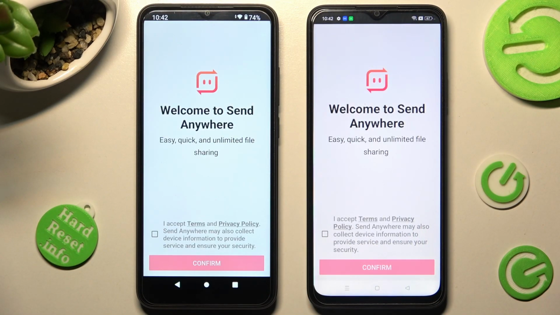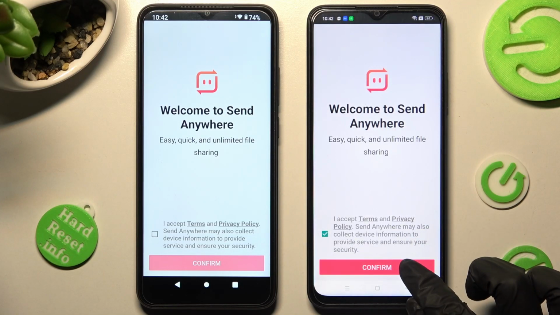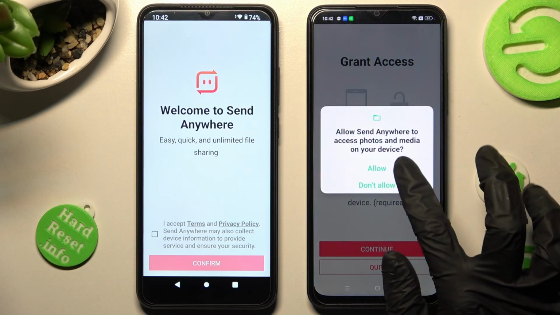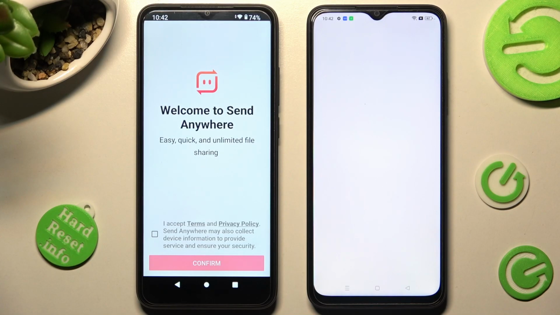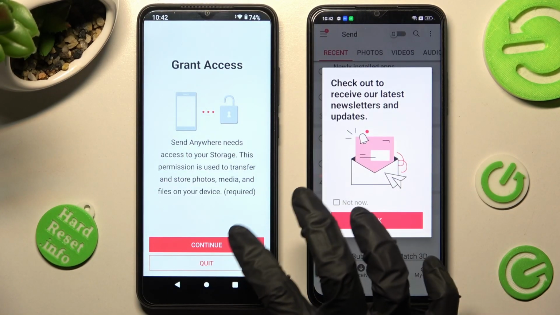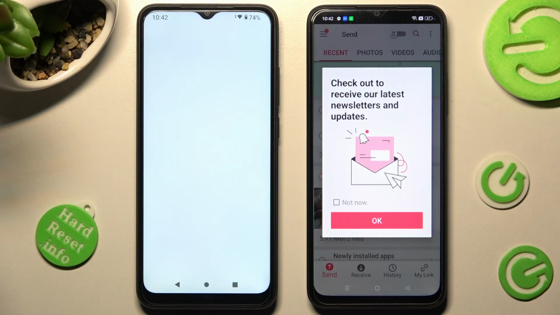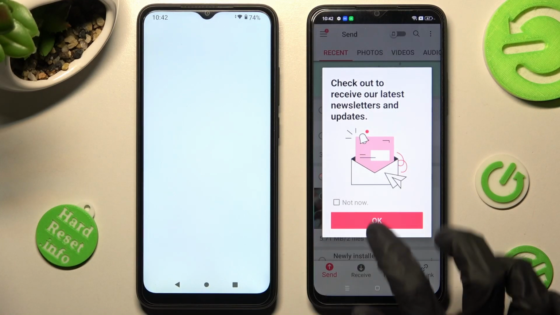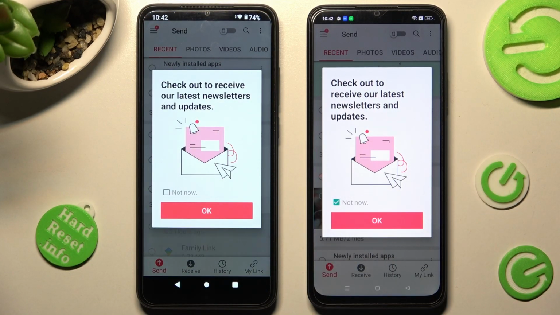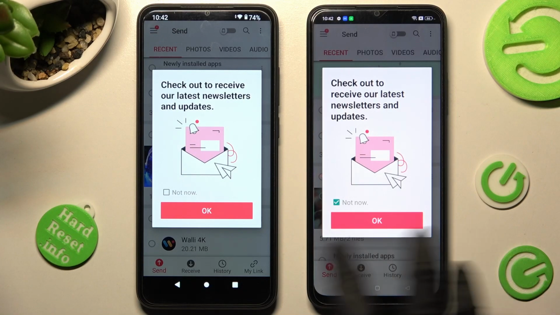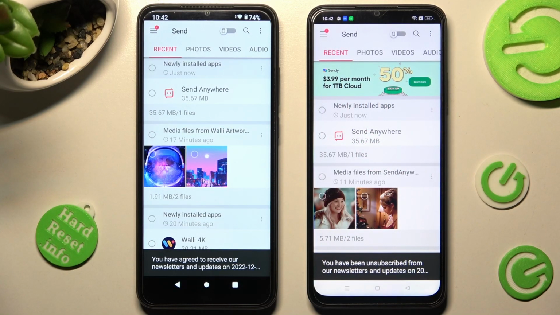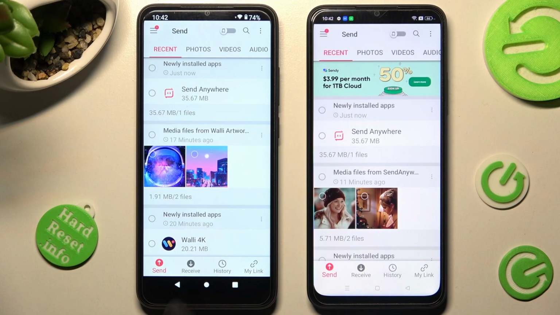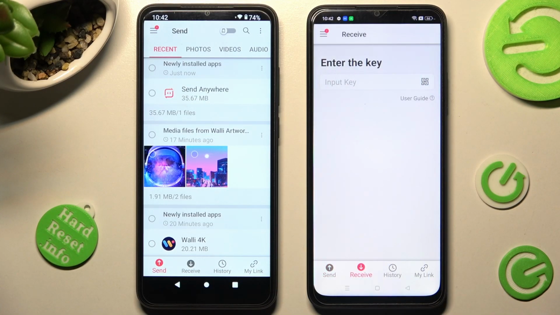Following that, you need to choose I accept, confirm, continue and allow. Then do exactly the same on Xiaomi. In this pop-up, you can choose Not Now if you wish to, and then close it by tapping on OK. Now select Send at the bottom left corner of Xiaomi device and Receive over here on OPPO.